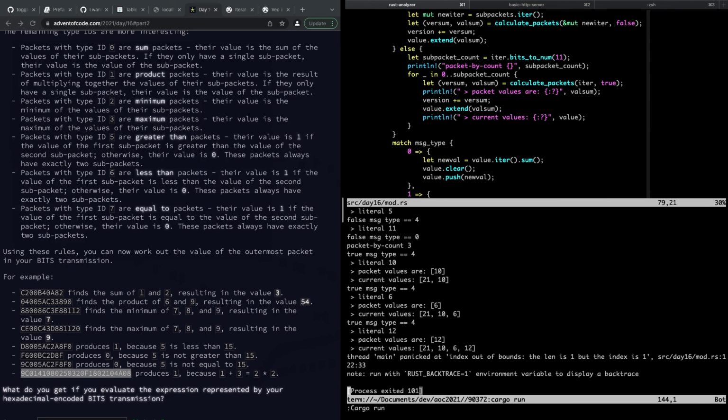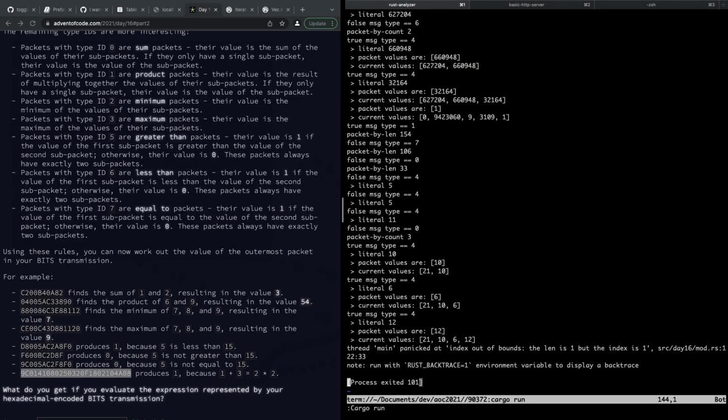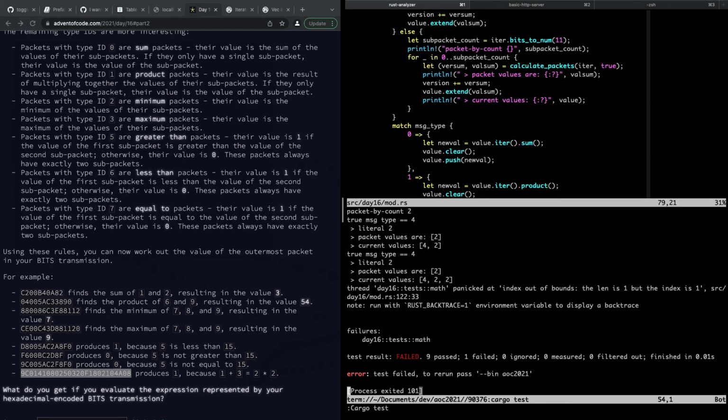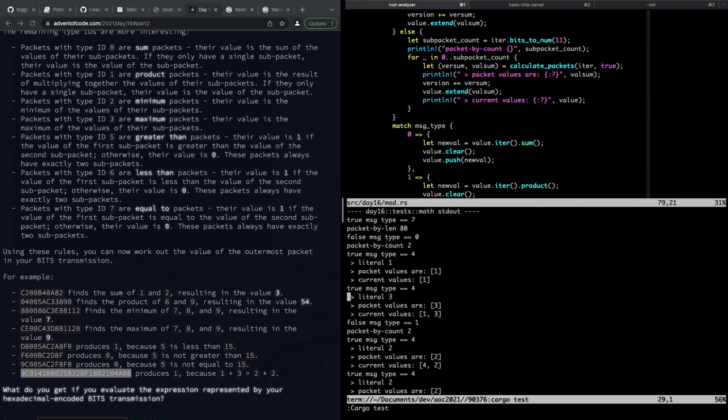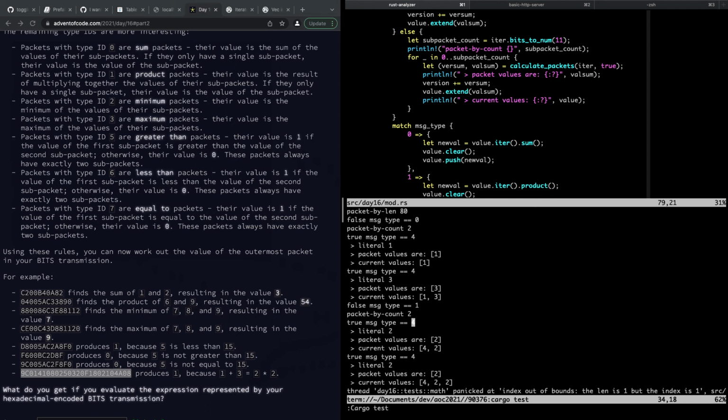Not run. I wanted to test. Oh, maybe that's what I was doing. Maybe I was just running them. Okay. There. Yeah, so current values are 4 and 2. We're doing the math test, right? Packet values 1, current values 1. Packet values 1, current values 1 and 3. Now we come down here, message type 1, which is the product packet. We have 2. Current values are 4 and 2. That's not right.